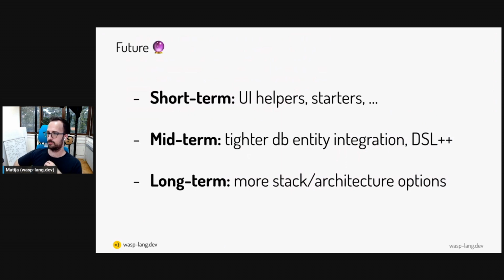So we are introducing more UI helpers. For example, you'll see you get generated components for authentication. We have templates you can use to start quickly. Do you want to use a GPT template? Do you want to use embeddings? Do you want just typical SaaS? We are trying to provide more and more starter templates for you to get started faster.